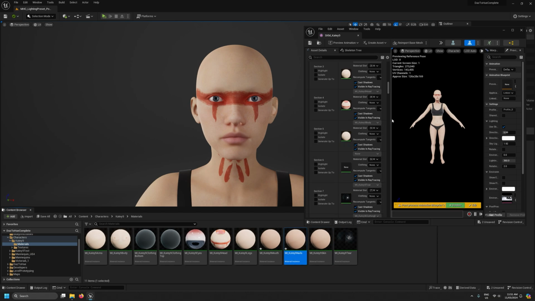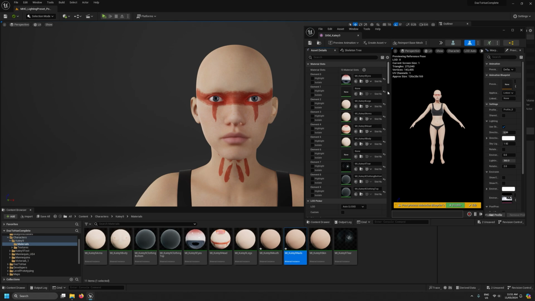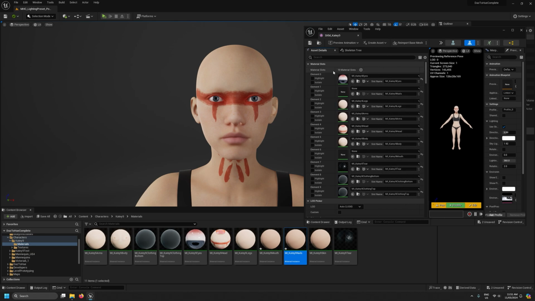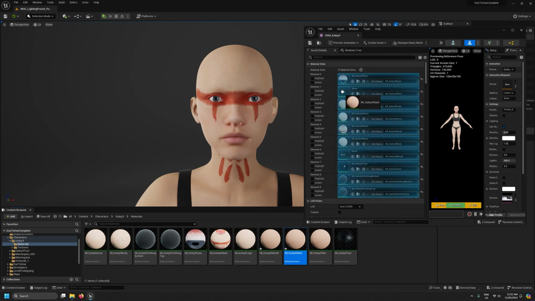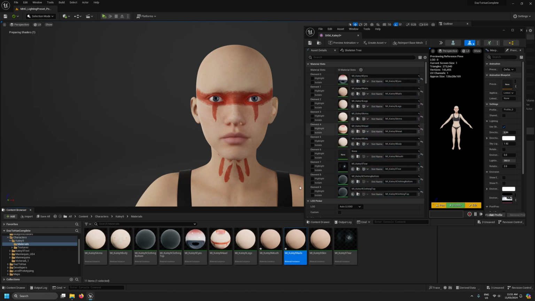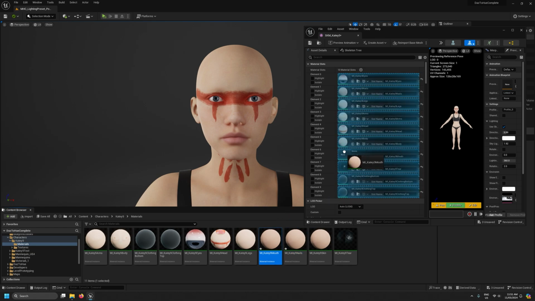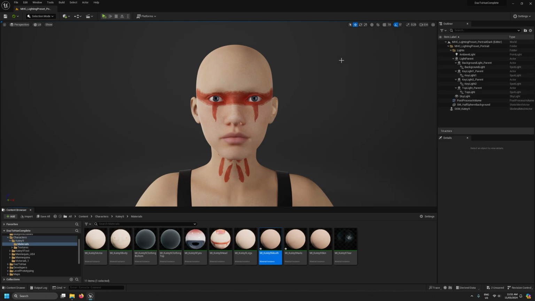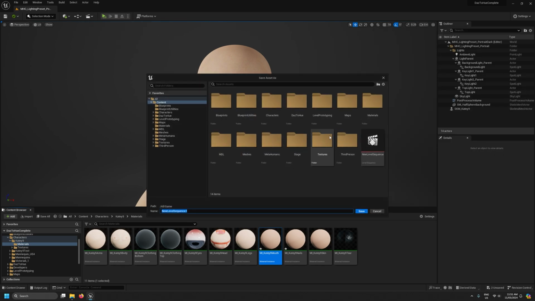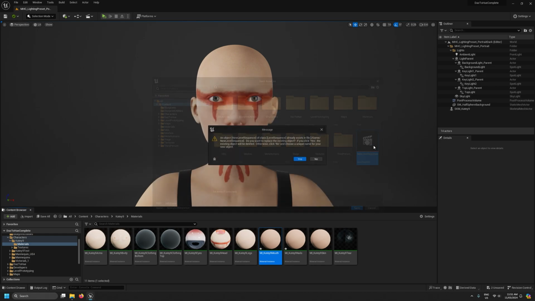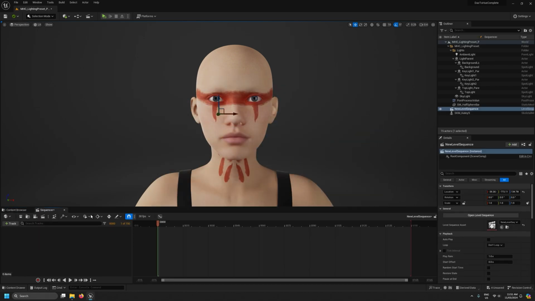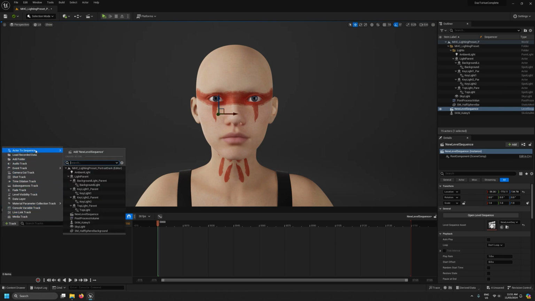And I'm going to come up to our material slots and assign the nails and the mouth. Now I'm going to add a level sequence to the scene. Just override that one. And under tracks, I'm going to add our KD9 character.